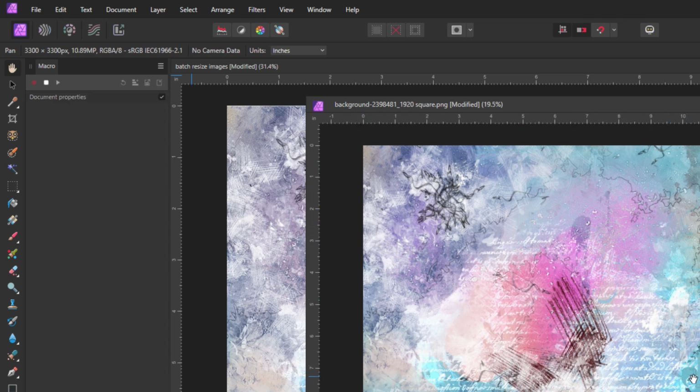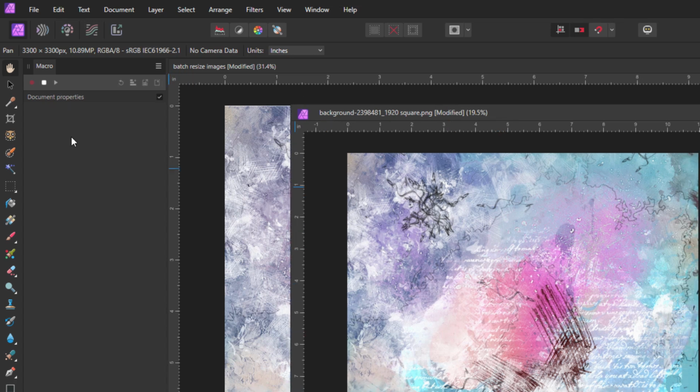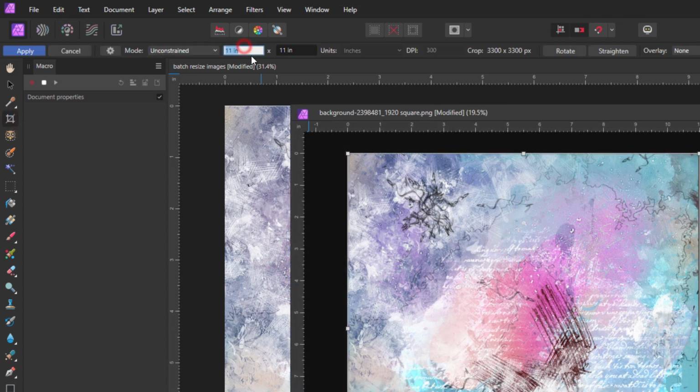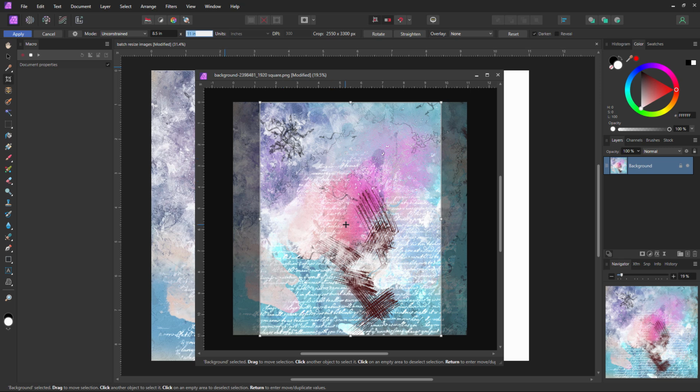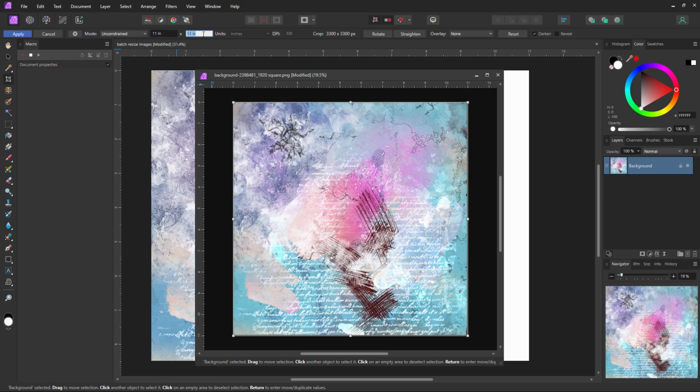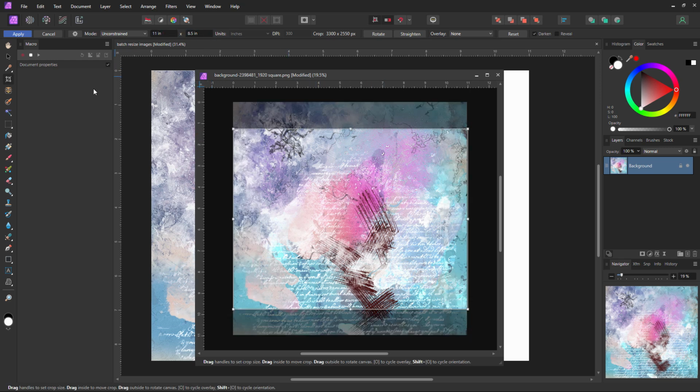I then need to crop this in. Let's go up to the crop tool right here. And in our crop up here, we'll do 8.5 by 11 right here, 8.5 by 11. So there's our crop. Now, if you want to do that horizontally, just switch these two around. I'll just make this one 11 and make this one 8.5 over here. And there's our horizontal crop. And then simply click apply.